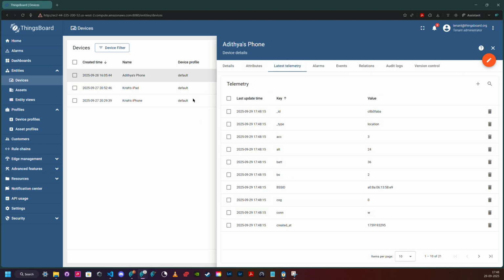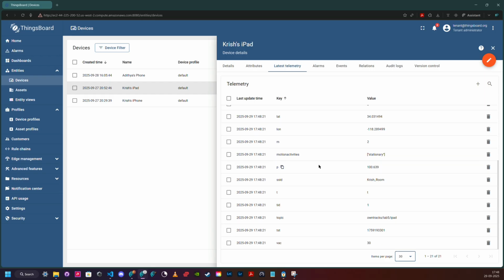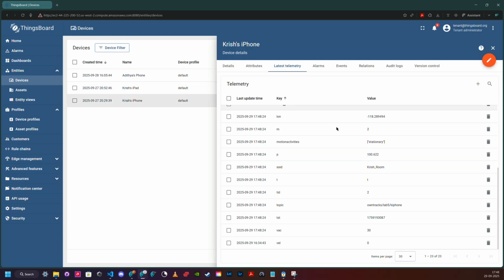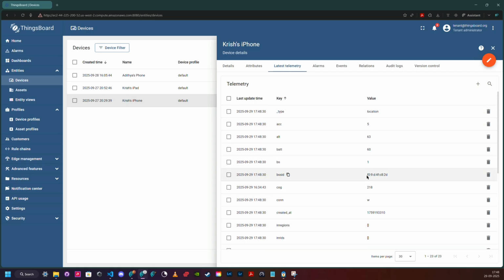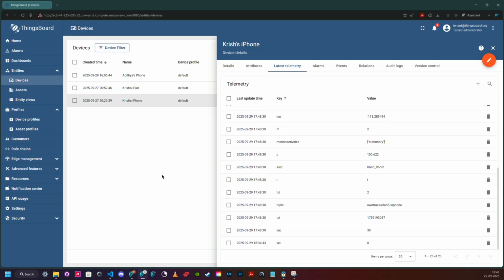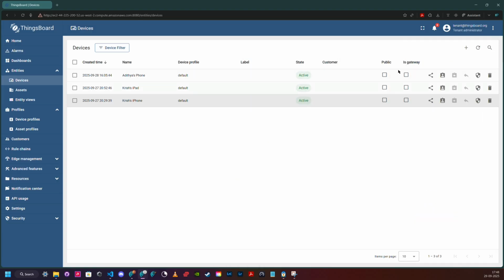This is Aditya's phone. This is the iPad. And this is Krish's phone. And we are utilizing all the data coming from these three devices for our geofencing app.